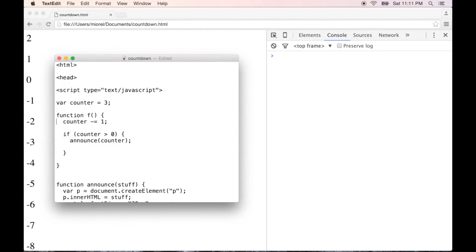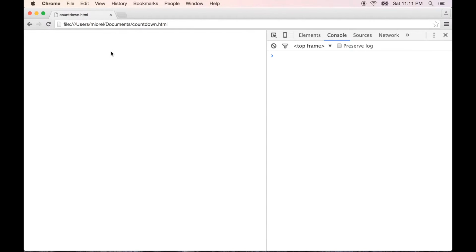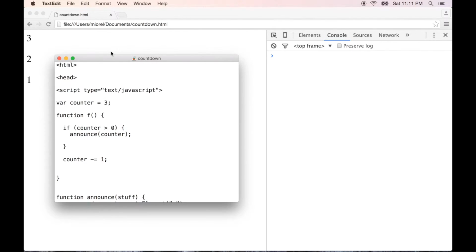Oh, and one more thing, let's move the decrement to the end of the function so that we see a 3 first as opposed to a 2 first in the announcements. So save, try it out: 3, 2, 1, and we're done. Let's also do something special when the counter is exactly 0. We can do that check either above or below the other if. They'll never both be true at the same time, so it doesn't matter.